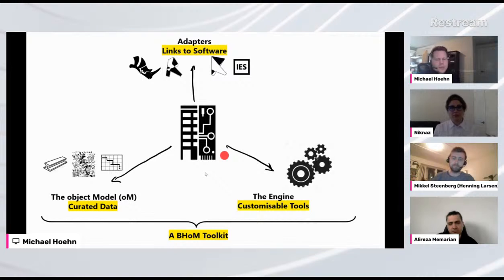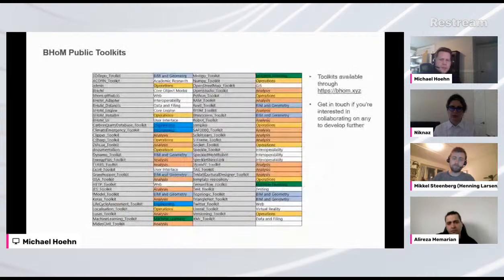And then in order to enable the flexibility of parametric workflows, we've developed an engine. These are just a series of customizable tools that operate on all of that curated data, all of the objects, and within all of the platforms. And wrapping all of this together is what's called a BOM toolkit. So the BOM, you can imagine, is just a giant library of different pieces of functionality or toolkits. And I'll go through a few of them in some of the examples today.